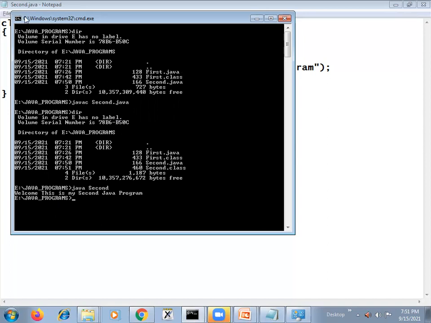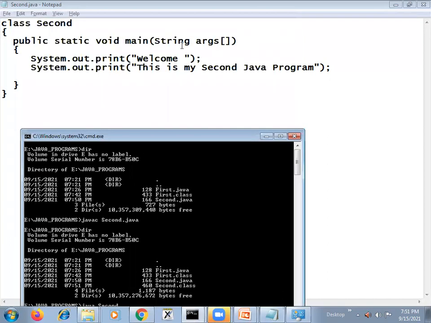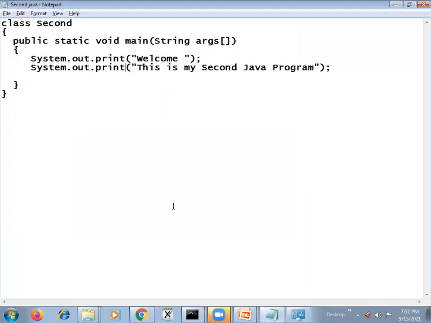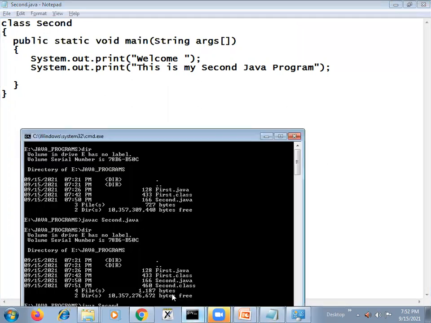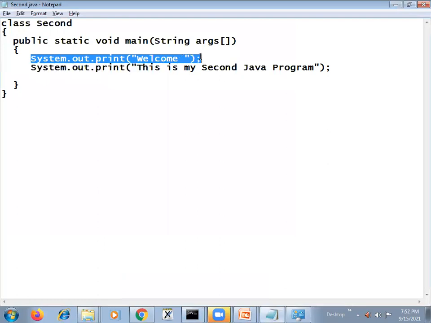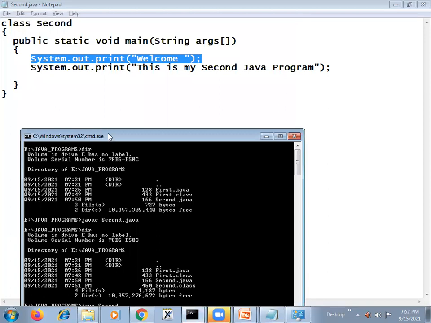Now observe the code here. Even though we have written two print methods, System.out.print welcome and System.out.print this is my second Java program, our intention was that these two should be printed on two different lines. But we have used the print method. When you use the print method, the first System.out.print prints this welcome. Welcome is printed on the screen.